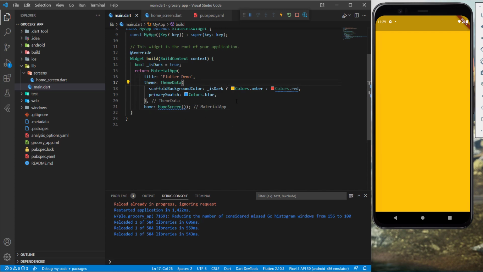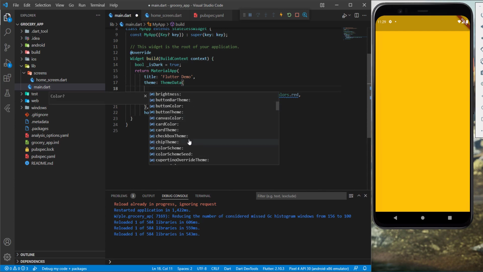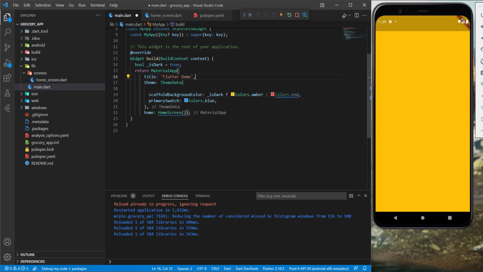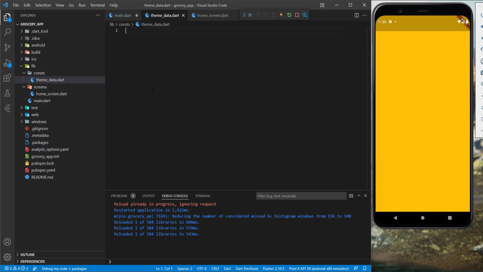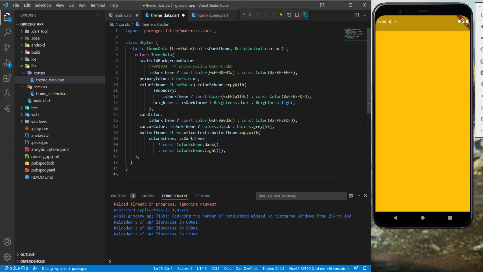Now it will be very annoying to add a lot of colors in the main.dart file, so we can grab this code and put it in another file. So for that, I will create a new folder first. I will name it consts. And actually I will name this file theme_data_better.dart, like this. And to not waste time on this, I will just copy it and paste it in here.